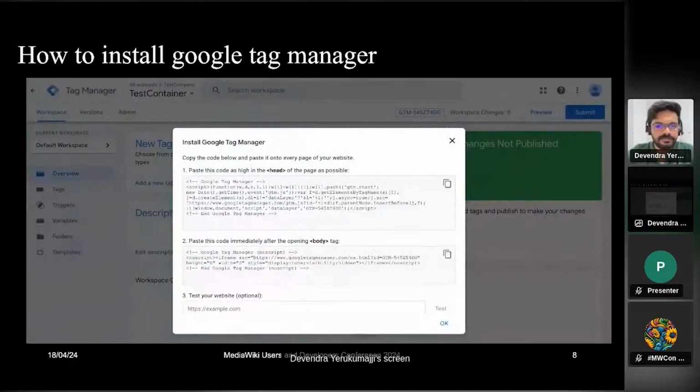And this is how Google Tag Manager looks when we log into the tool, and then we need to create a container for that. This is a testing details. This head and body need to be added inside our website. These two details need to be added before we interact with the Google Tag Manager.